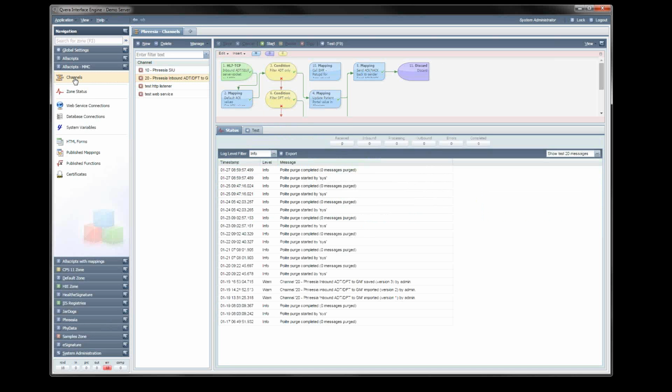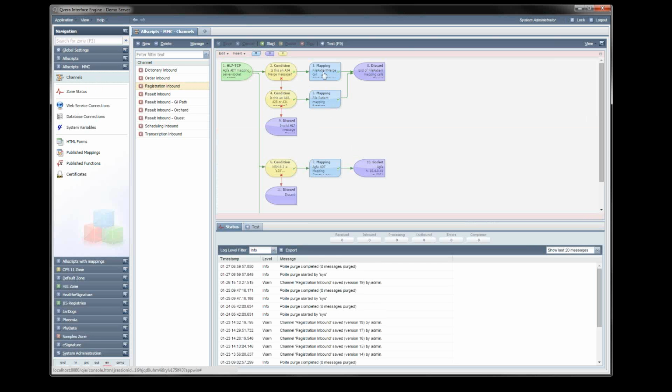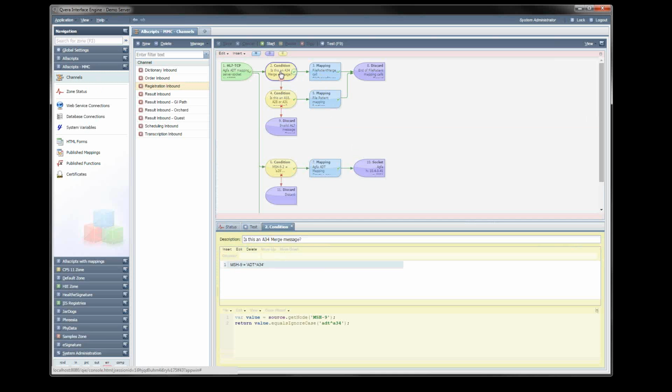Let me jump back to the registration area. Again, as I mentioned, we've got our yellow condition nodes, our blue mapping nodes. Looking at the condition nodes, this is where we would be able to set up the flow of our data. You'll notice that the green arrow comes out of the source node and drops, showing us that we're going to get data flow into this node here.